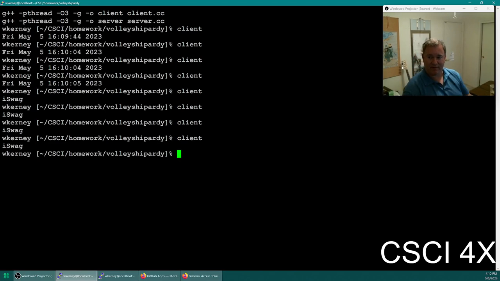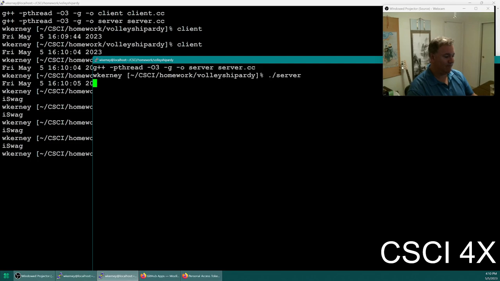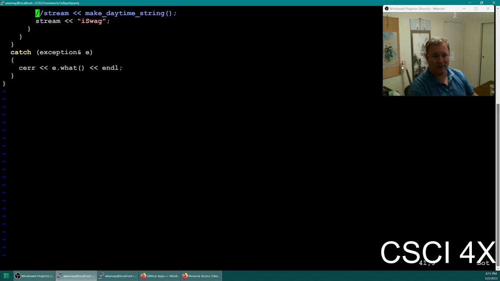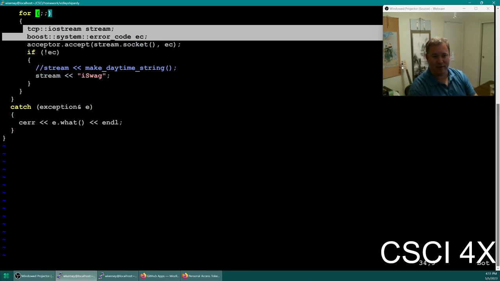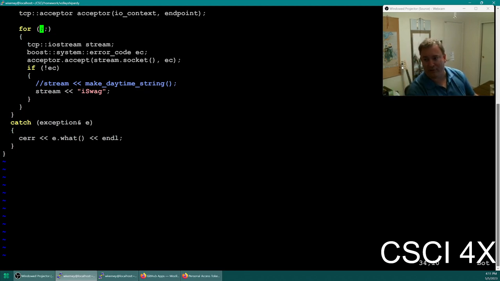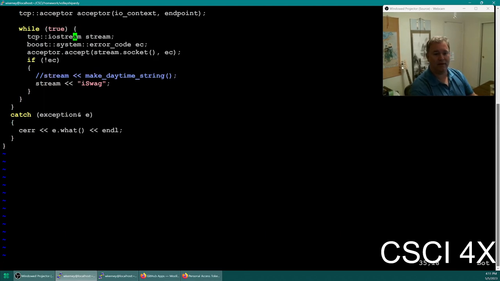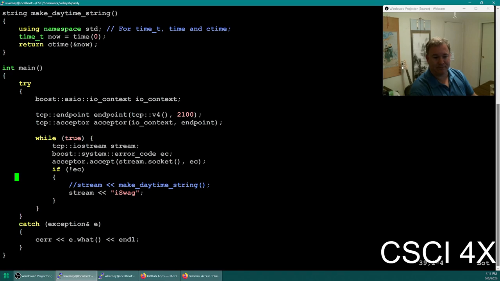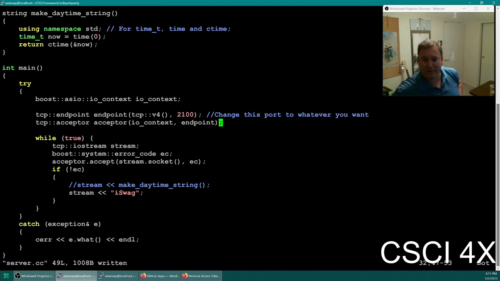And you might notice, wait a second, that seems just like cout. And the answer is yeah. The stuff up top here looks a little bit weird, and this is the stuff you need to get the networking going. This is a while true loop, basically, and we could replace this while true, and we can reformat if we want, a little nicer looking. Change this port, whatever you want, so not everybody is using port 2100.